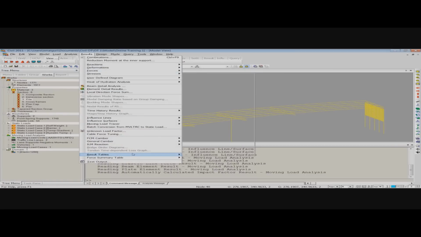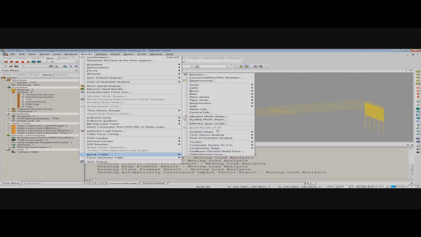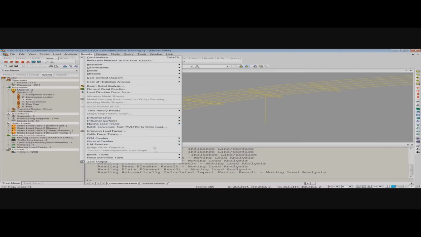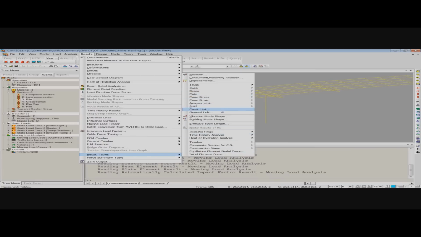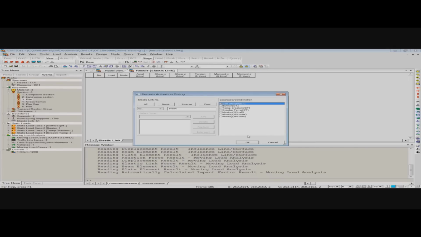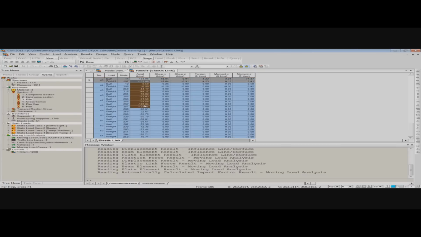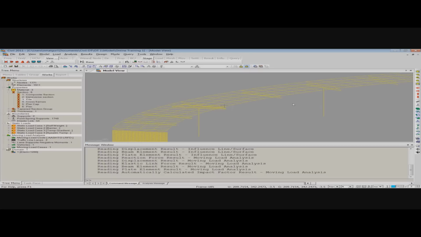If you want to obtain any result table, let's say the result table for bearings, because we have applied the bearings on the top of pier caps connecting the piers and the superstructure, you can obtain the bearing force by going to Result Tables, Elastic Link, and you can select which elastic links you want, and here you can obtain the forces in the bearings. So these are the forces for the bearings modeled on the top of pier cap connecting the superstructure, and based on this force value, you can go to the bearing manufacturer and obtain the proper bearing for your bridge.